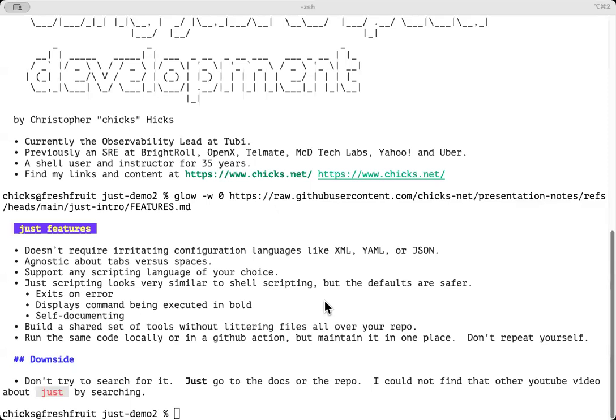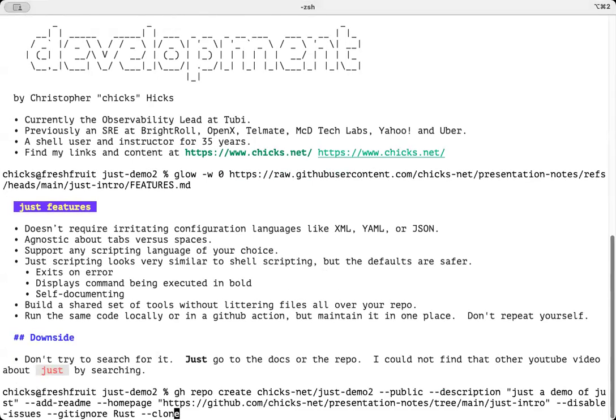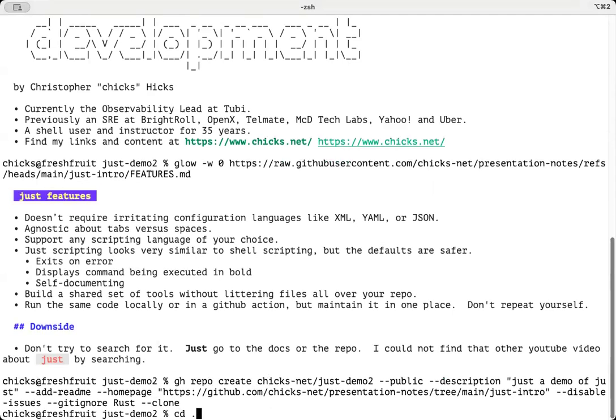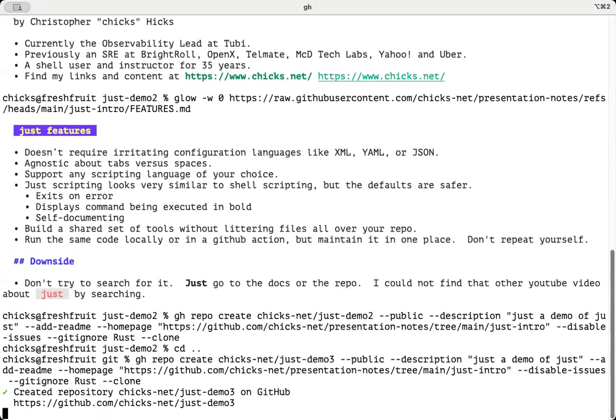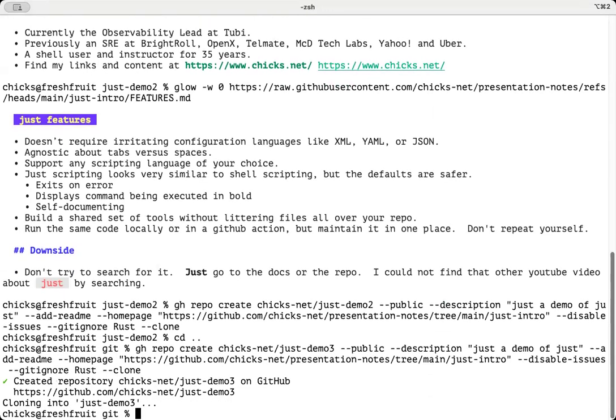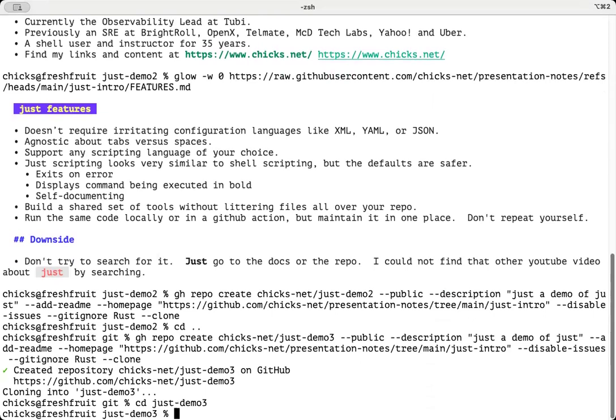The only downside that I've come up with so far is that the name of it is sort of inconvenient. And so it is a little bit hard to search for. So we are going to create a new GitHub repo and build everything else today through that.